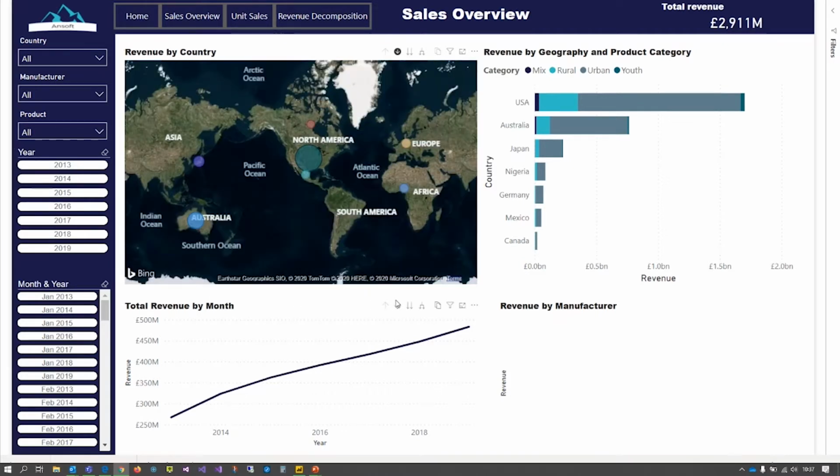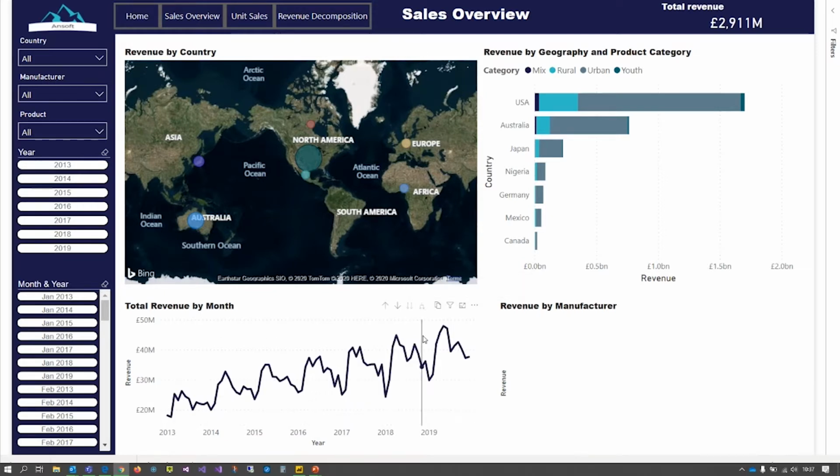Down here I have total revenue by month, on a line graph essentially. Drilling down into that, this operates in a hierarchy. I have year at the top, and then I can drill down into month or quarter or individual days, depending on what you need. If I drill all the way down, I can see individual data points per, I think this is per month. So that's September 2018, October 2018, November.